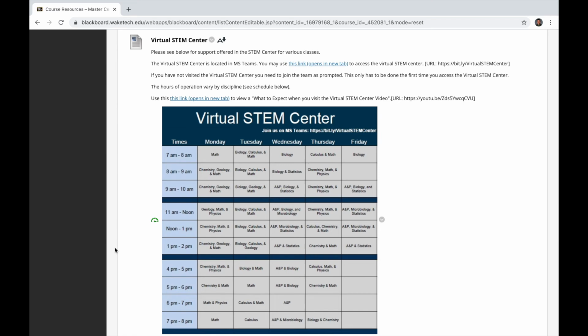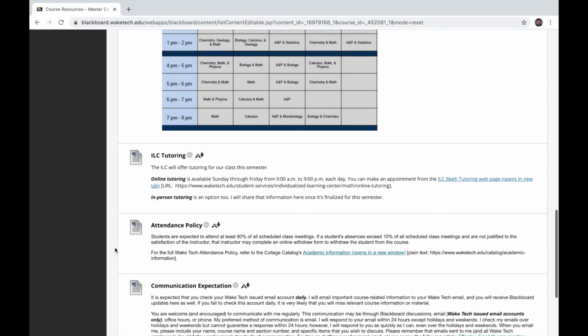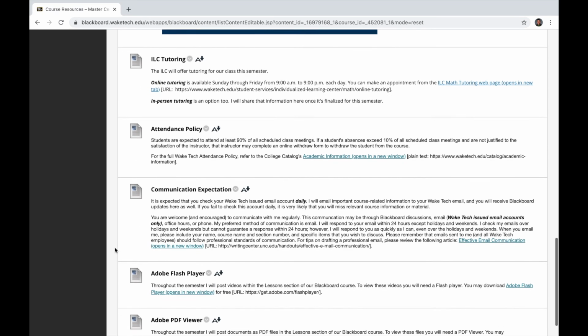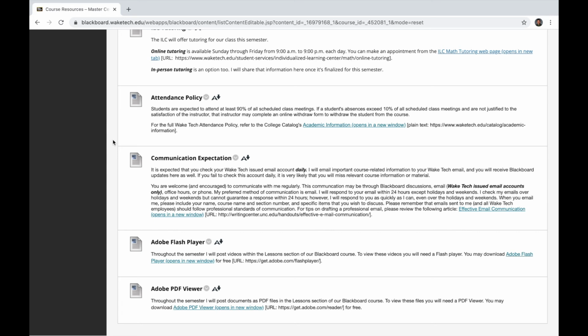The next item in the course resources section is the STEM Center schedule. That's followed by the ILC tutoring links, and then that's followed by the attendance policy. Below the attendance policy is the communication expectation that students should follow as they communicate with me and every other person in the class. At the bottom of the course resources section are links to download Adobe Flash Player and Adobe PDF Viewer. Each of these will be necessary for viewing some of the content related to the class this semester. In the event students don't have these items downloaded on their computer, I like to provide links inside of course resources.